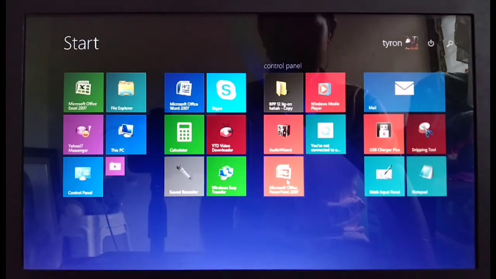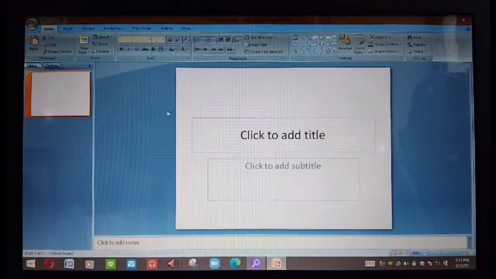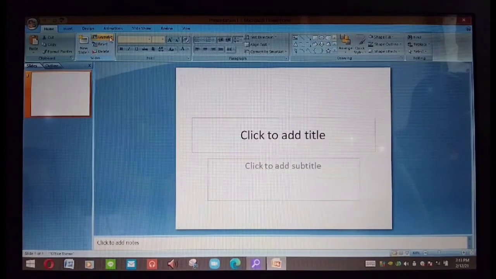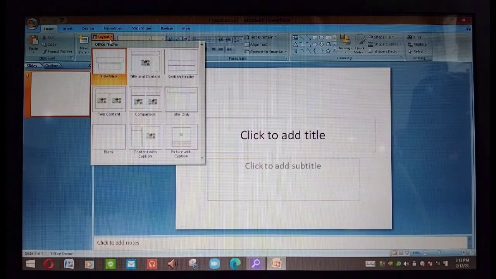So now let's start. I could simply click this. Okay, there we go. So the first thing to do is to find the layout. Okay, we talk about the layout. There is the title slide, title and content, section header, two content, comparison, title only, blank page, content with caption, picture with caption. So you can choose anything you want, but it depends on you.